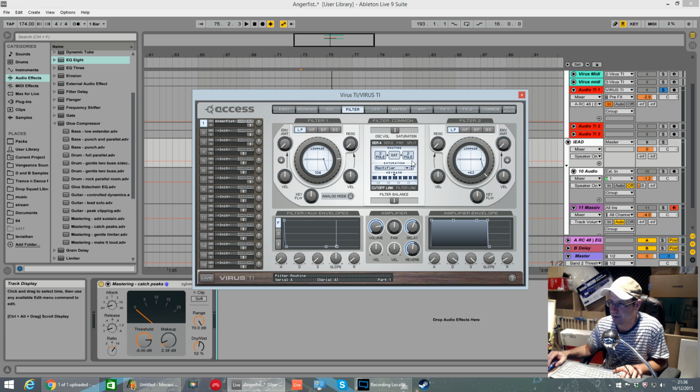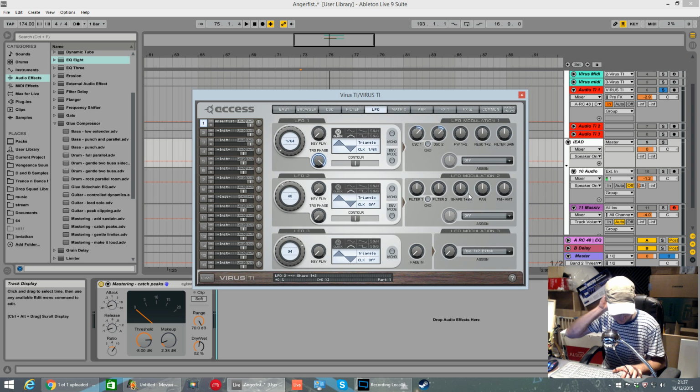Nothing crazy with the filters. I've got no filter envelope doing anything on the filters. The balance is dead center. Taming a little bit of the highs and the real harshness of the noise with the low pass filter on filter 1. So this is where the sound really comes into play. I'm going to pull these down. Right.